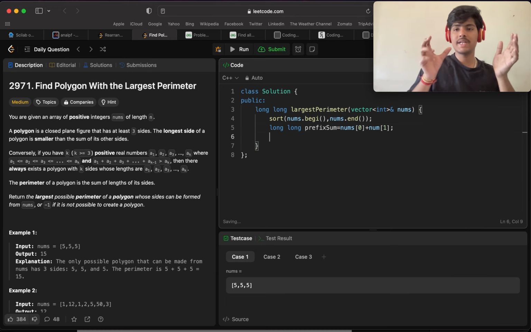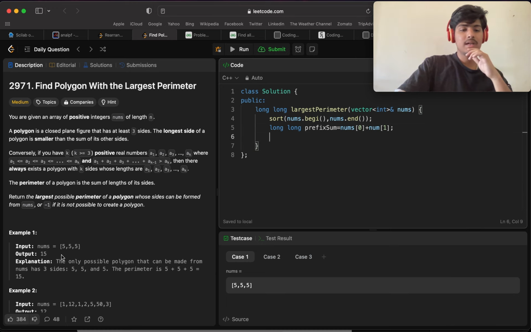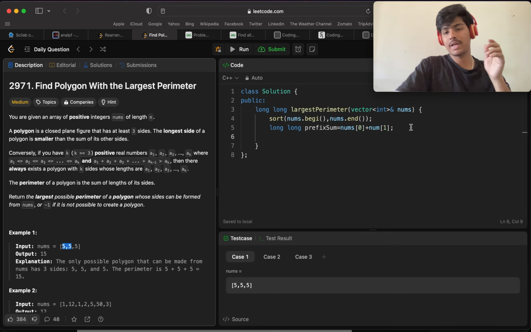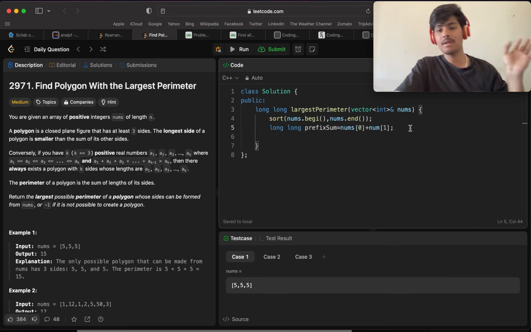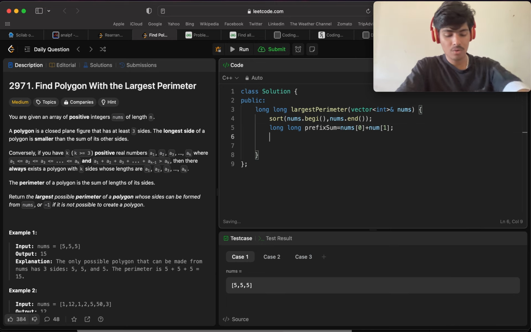बिकॉज प्रीवियस जो प्रीफिक्स सम रहेगा क्योंकि मिनिमम तीन साइड का एरे बना सकते हैं तो लाइक दिस इफ वी हैव दिस एरे नम्स 5 5 5 सो इसमें प्रीफिक्स हम फाइंड करेंगे तो 5 + 5 10 हो जाएगा ठीक है. इनिशियली टू एलिमेंट्स का जो सम होगा वो प्रीफिक्स सम के इक्वल होगा.